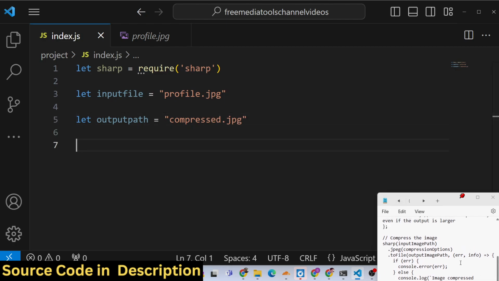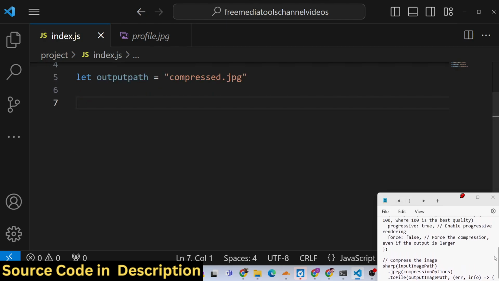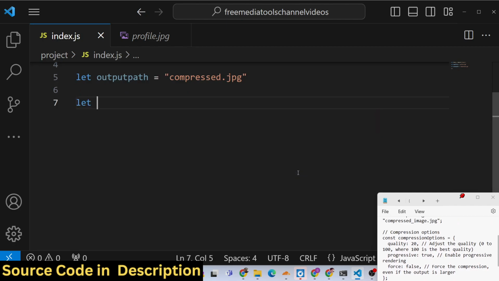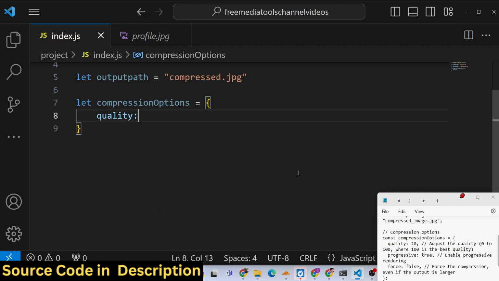And then basically we will use this module. First of all we need an object, which we can call the compression options. In this object we need to have the quality. It can be from 0 to 100. Let me put 50 here, so 50% compression needs to be done.